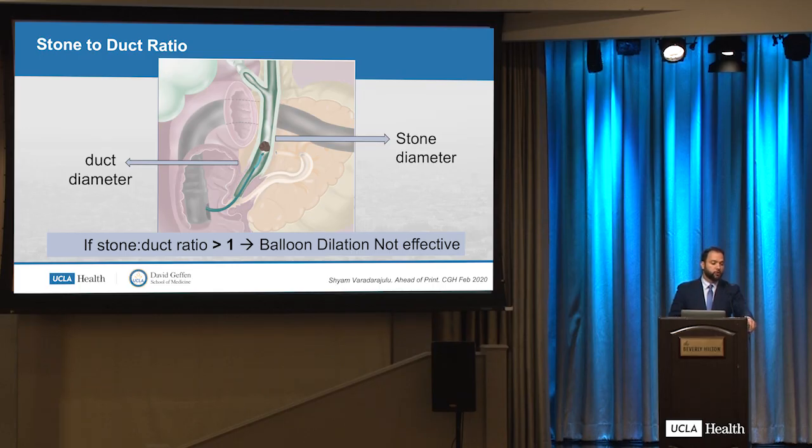Recently, there has been more talk about stone to duct ratio, and basically what it means is the stone size to the common bile duct size. And this really nice paper, published last month at CGH, randomized patients to either balloon dilation or a laser. They define stone to duct ratio as more than 1, meaning that if the stone size is bigger than the duct size, balloon dilation is not going to be as effective. So it's something good to keep in mind.